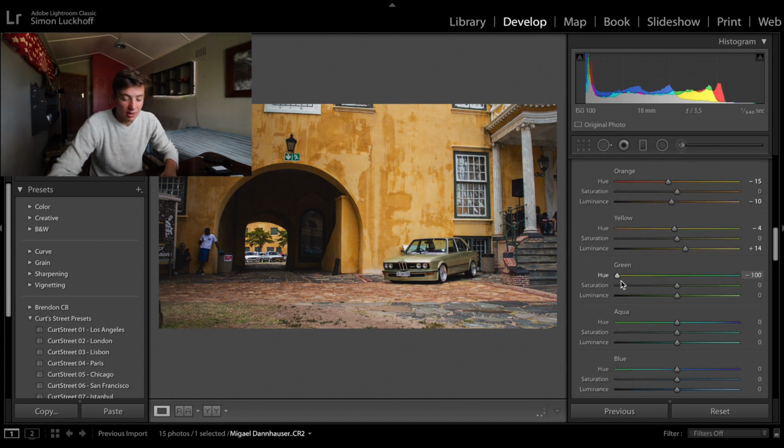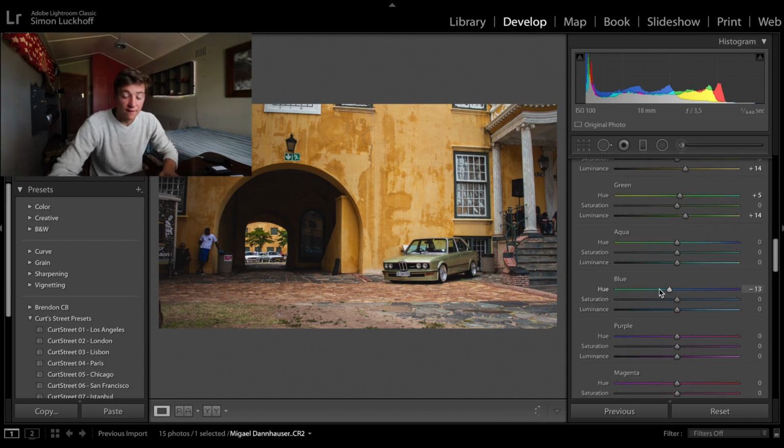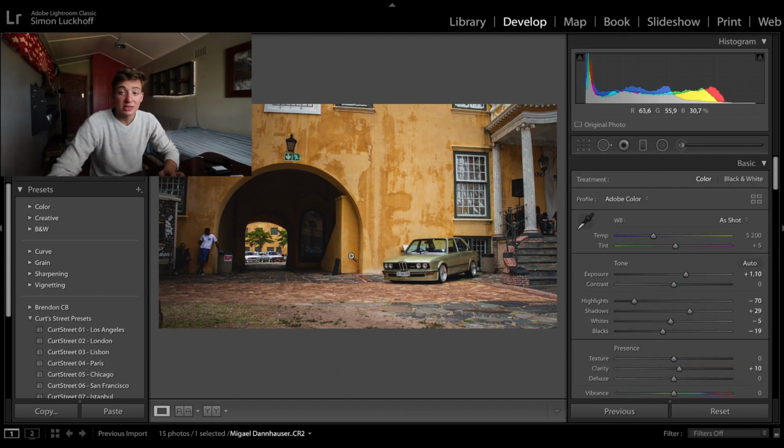With the HSL color, I'm basically just going as creatively as I can. This is quite self-interpreted, whatever you prefer. I'm just doing whatever I find looks best or what I find most appealing to my eye. Right, so that's a nice basic edit.